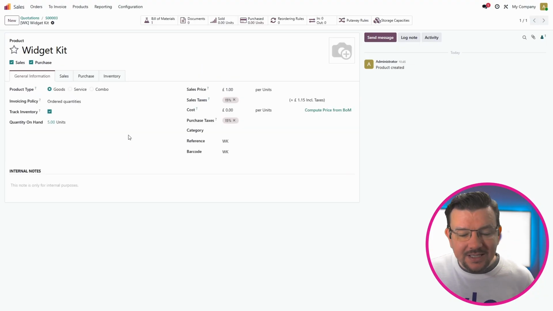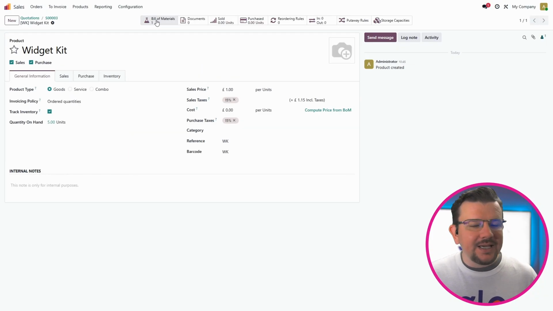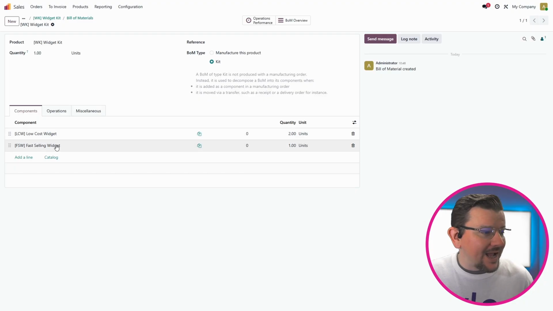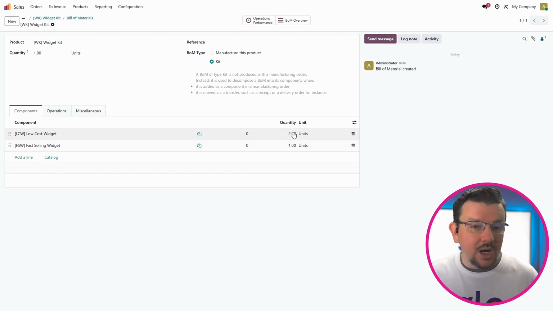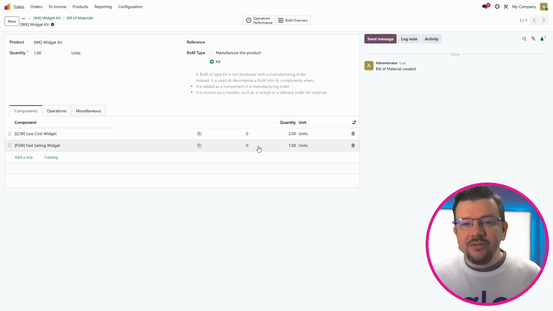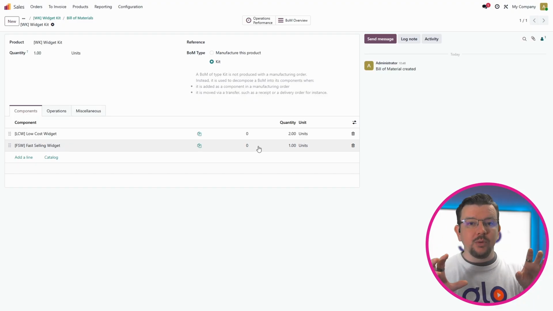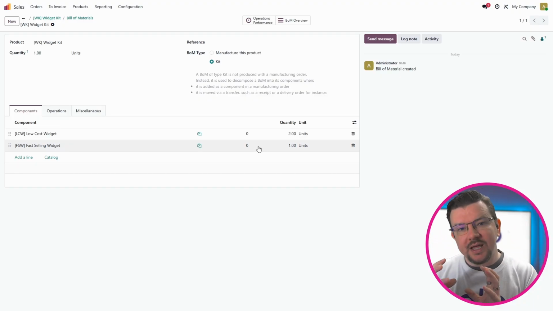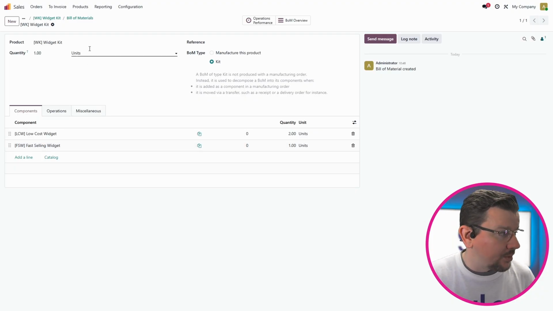The widget kit is a kit product. It has a bill of materials. The bill of materials is set to kit as the BoM type, and it has 2 components, 2 low-cost widgets and 1 fast-selling widget. The idea of a kit is that we don't have to actually do anything to any of those products. It's a case of grab all of the different components, put them in one box, and that forms one product. We then ship that product out to the customer. That is a kit. Very straightforward.